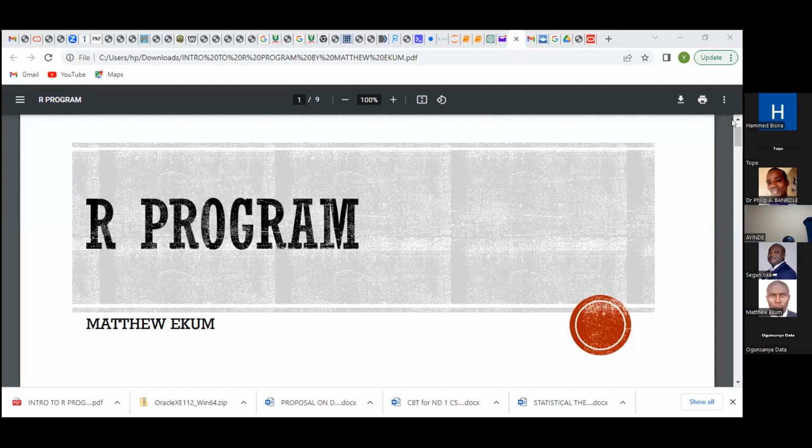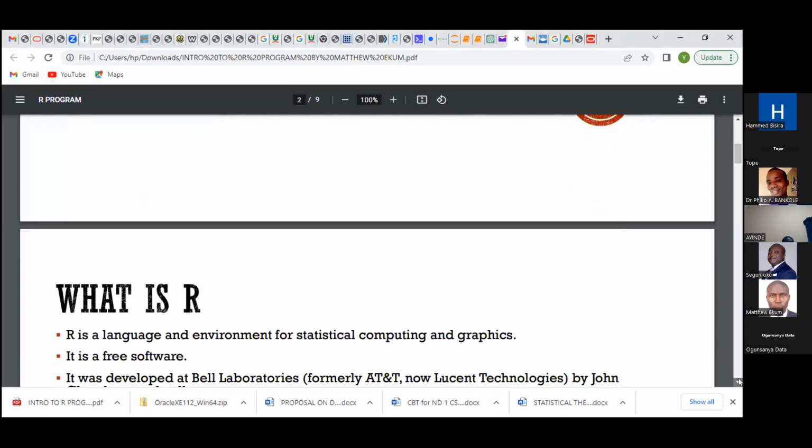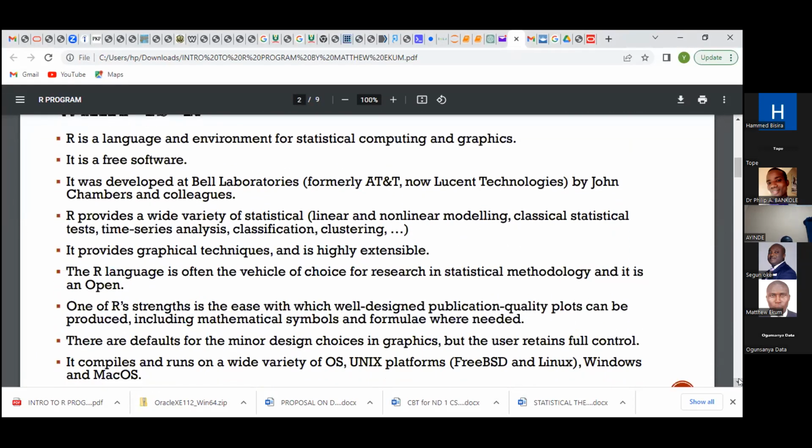So today we are looking at the R program. R is one of the software that statisticians use these days, especially for data analysis, and other professionals are also using it. It's a popular language among the statisticians, but even non-statisticians also make use of it. So today we are going to look at some of the things we need on how to use R.